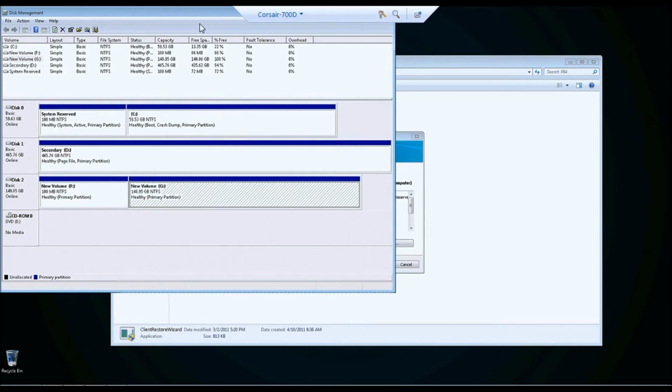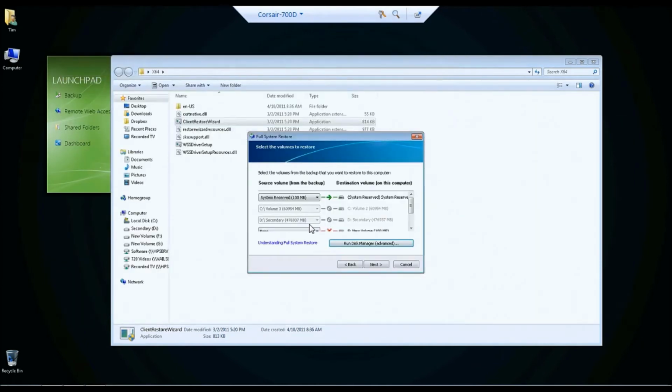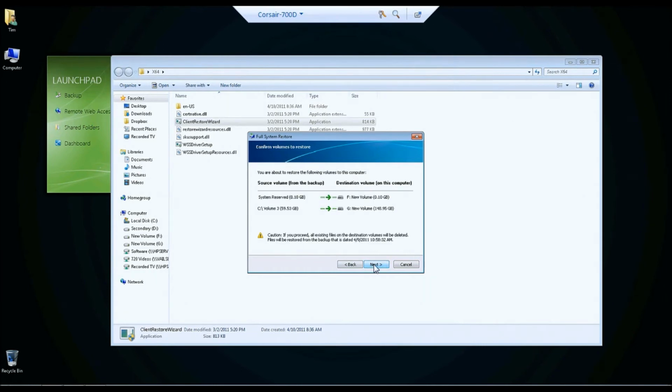You can see here I have disk 2, which is shown as my 100 megabyte system reserved partition and new volume, and I have the remainder as new volume. I leave them titled as new volume because it's easier to see. You'll notice on the left-hand side here, by default, it wants to restore the system reserve partition to the existing partition, which is what we do not want to do. So scroll down to the bottom and choose one for one. Choose system reserved 100, and then choose the C volume for the new volume. You can see it'll give you green arrows showing that it's acceptable and ready to go. Click on Next to start the process.